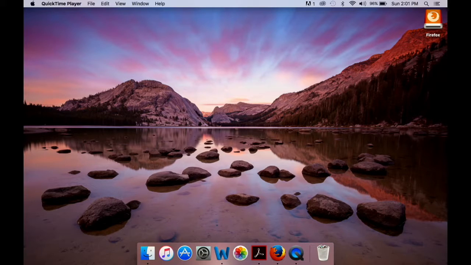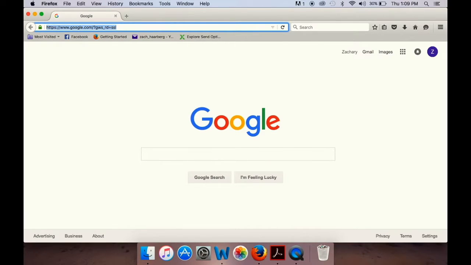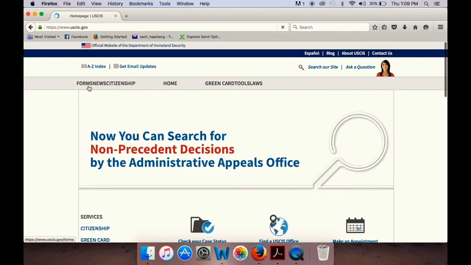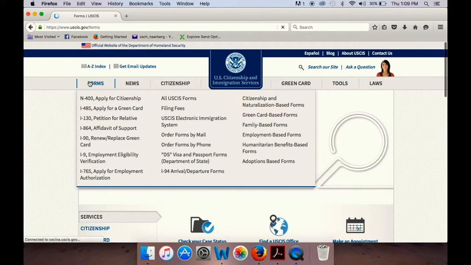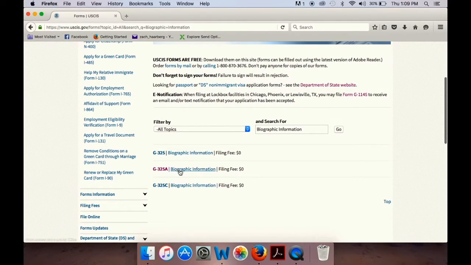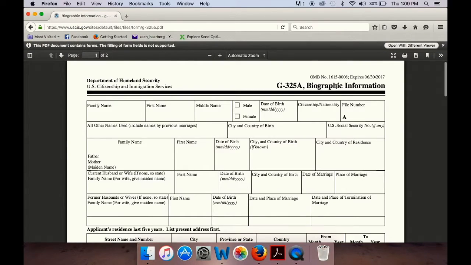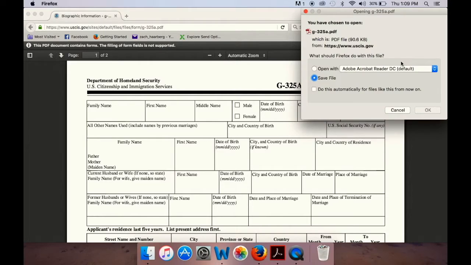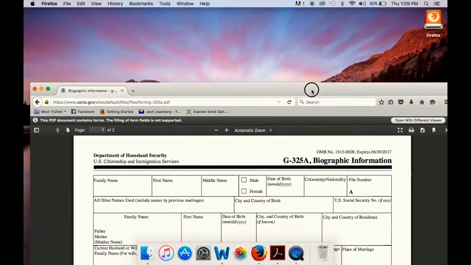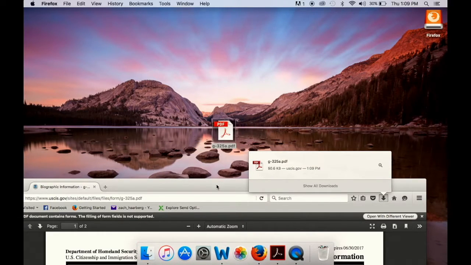Let's get started. Go down and open up your internet browser. We're going to search uscis.gov, and on the left hand side click the Forms button, and let's scroll down to the search bar and type in biographic information. Click go, and then we're going to click the G325A biographic information link, and that's going to bring us to the PDF, and we're going to open that and download this PDF. So let's move this page down and we're going to drag it onto our desktop. Okay, now we can get out of the browser. We're done with that.